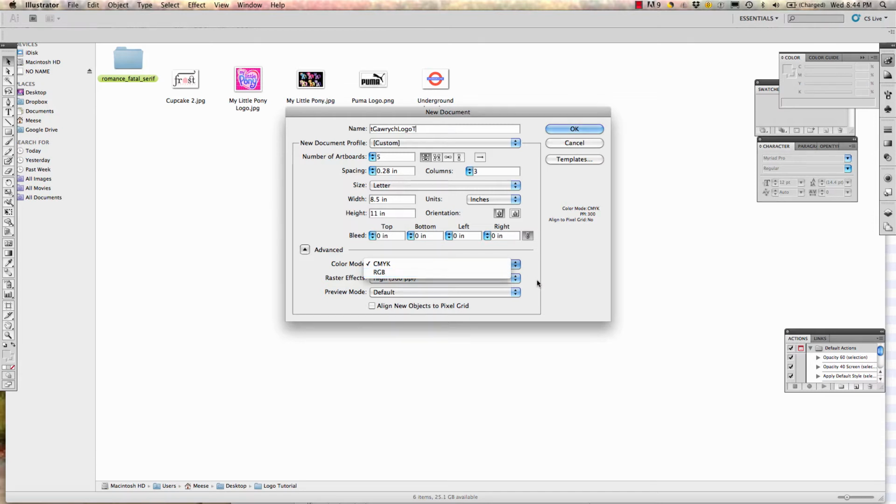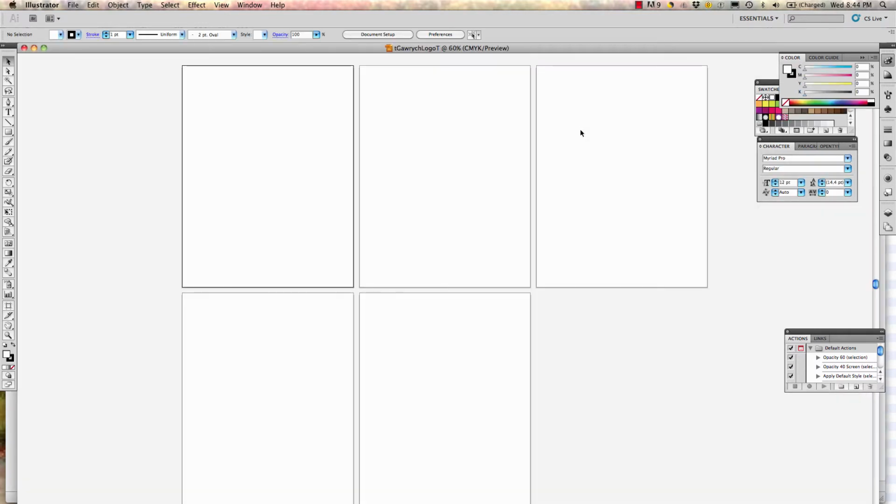So if you're going to go print your final designs at CopyCow, you might want to talk to them. Do they need the files as an RGB file, or do they need the files as a CMYK file? So once you have these changes, we're going to go ahead and say OK. Now these are your different artboards. They look like different pages, and that's basically essentially what they are.